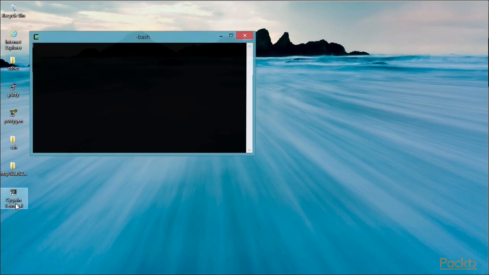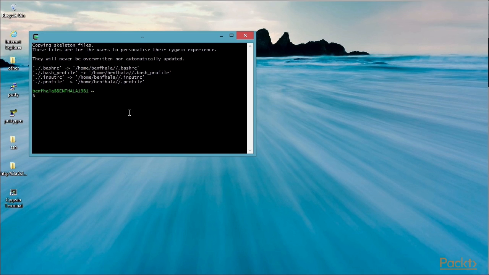If I double click on it, I'm going to be entered into this terminal. Any time that I say terminal, or say go on to your terminal, or you see me working in a prompt, make sure that you open the Cygwin terminal, because we're going to refer to it through the remainder of the course as terminal.